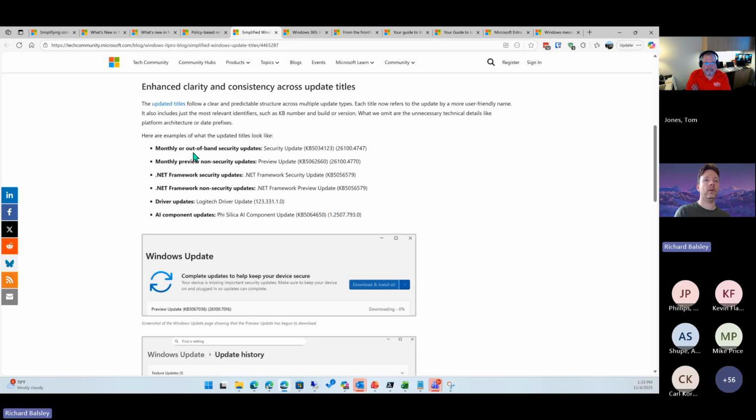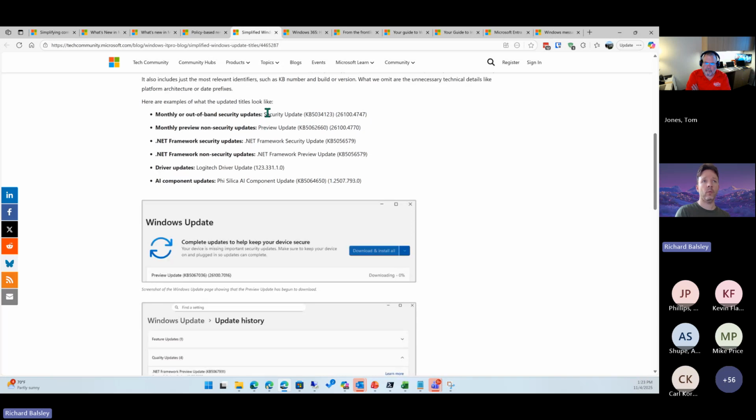So if you have a monthly or out-of-band security update, the proposed original intent was to have it called security update, and then the KB, and then the version number of that cumulative update. 26.100.4747. That would be just whatever the CU is for this KB, that's the version number, and that's what we would change it to. So you wouldn't have the date prefixed in front of it like it used to. You would just have what it is, the KB, and then the version number. And so if you go down the line, it's pretty consistent with everything else.